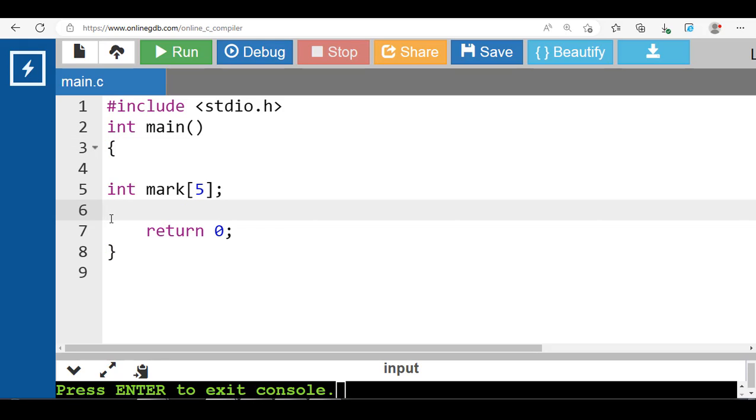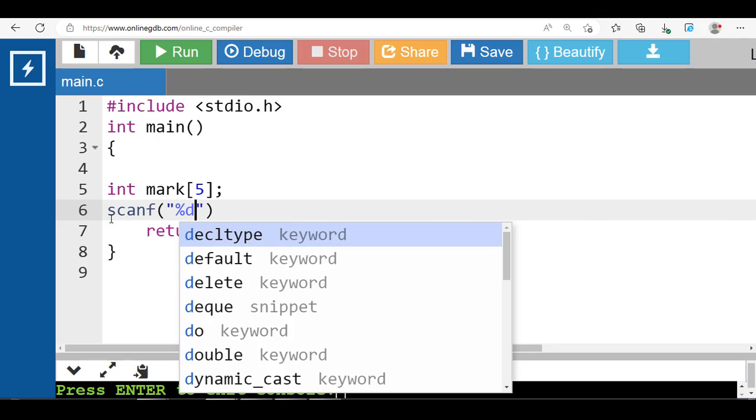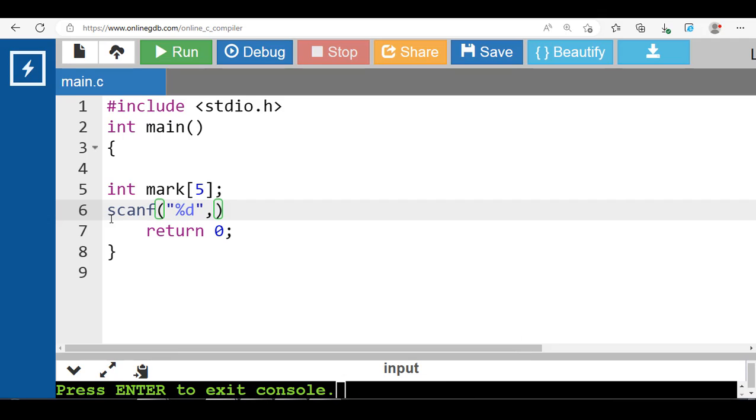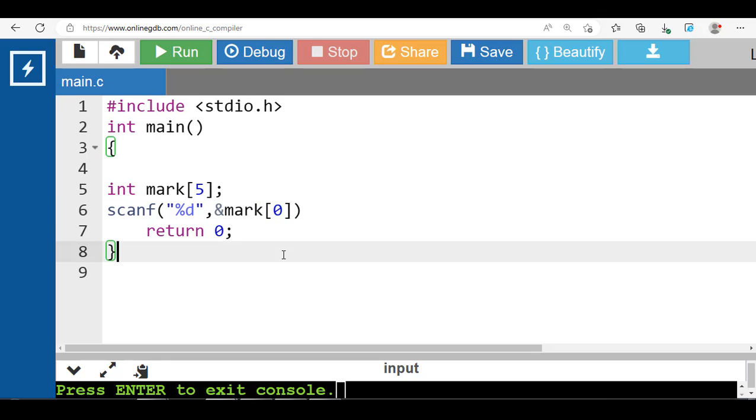We can also take input from the user and store it in an array element with the help of the scanf function. scanf("%d", comma, ampersand, name of the array and index number. If you want to input the first element, then mark[0]. If you want to input the second element, then mark[1], and so on.